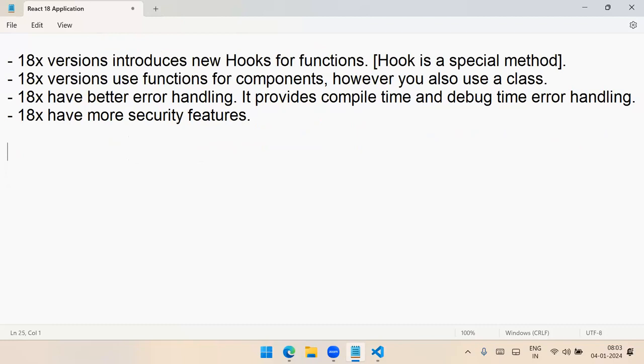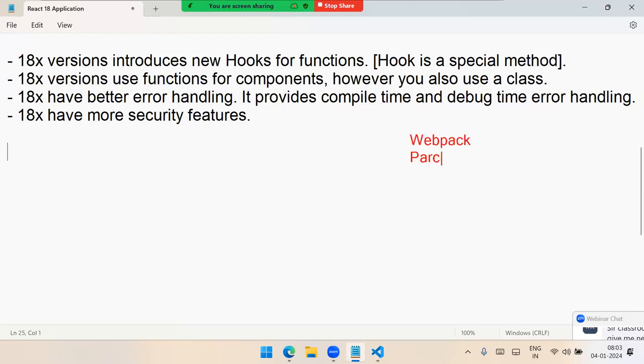Actually, to create a professional web application and set up all the configurations, we have some tools. We have tools like Webpack, like Parcel, like Vite. These are very popular tools used by developers to build a project. I will tell you some reasons why you need these tools.